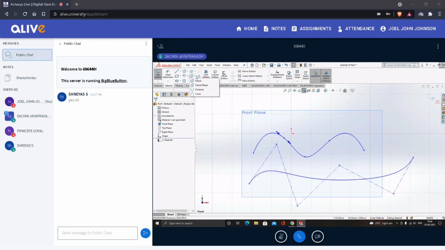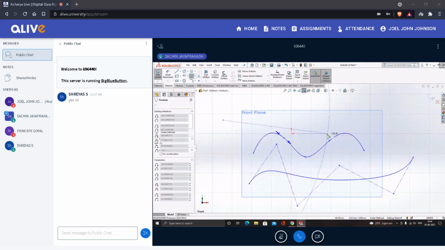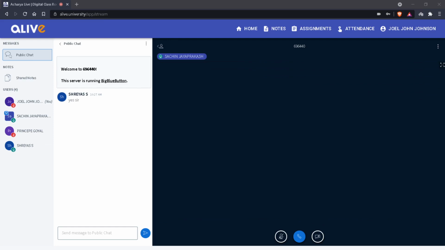And next is parabola and conic. Okay, you can select these, and you can directly draw any parabola or any conics. Okay, so this is the parabola based on the point, and this is the conic.